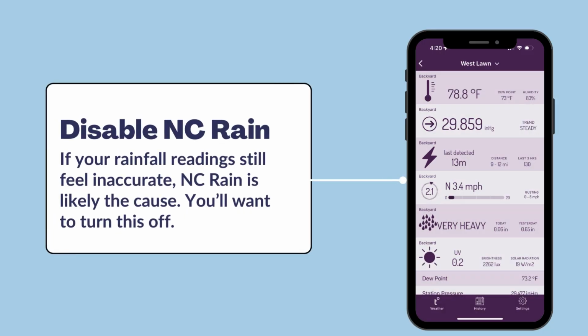If your rainfall readings still feel inaccurate, NC rain is likely the cause. This is not a measurement of rainfall at your location, but an estimate of average rainfall in your area. To turn it off, it's easy.